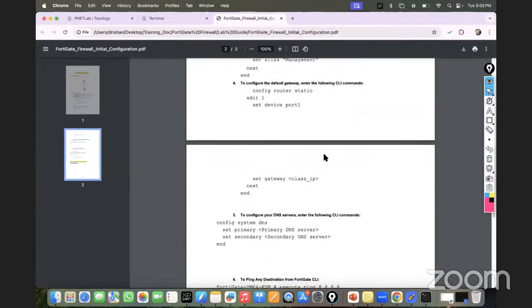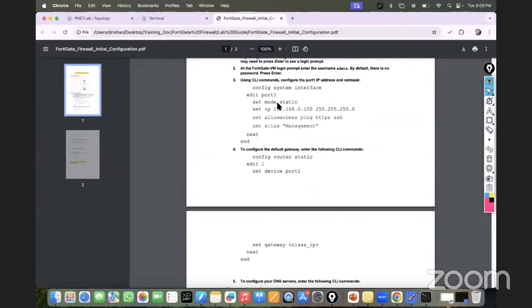The first thing, I need to edit port number 1, because we don't have any kind of management port. So if I want to do the configuration, then port 0, which is equivalent to port 1, not port 0, that needs to be configured. And based on that port configuration, I can use it as a management interface to access the configuration.